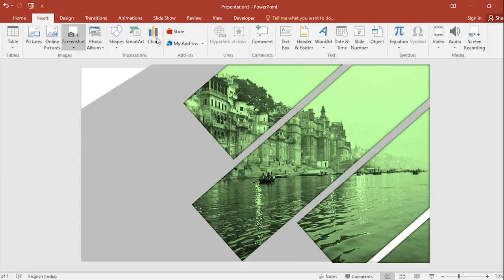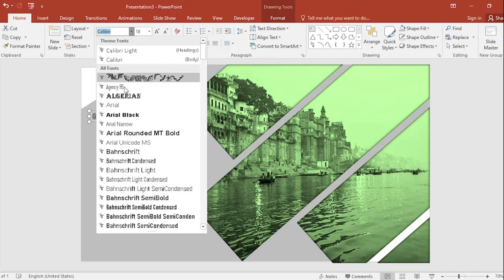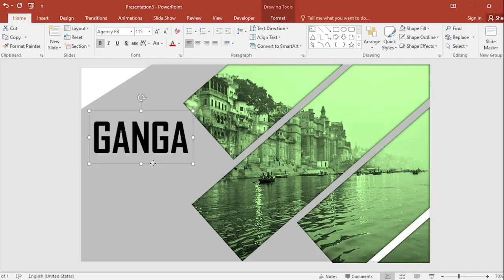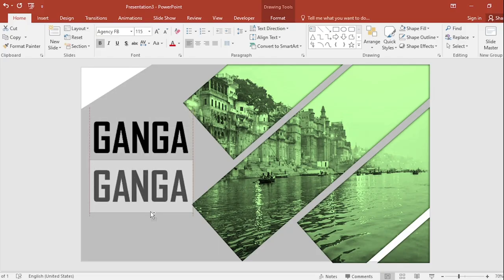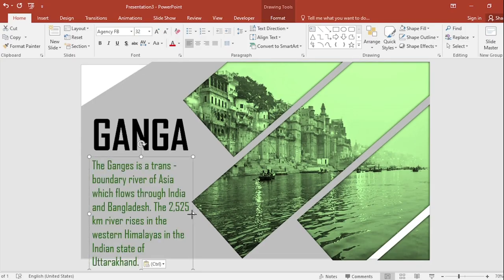Go to Insert, click on Text box, write your text here, select and change the font, make it bold, increase the size, press Ctrl Shift, drag to the downside. Remove bold and decrease size. Add information here and adjust.